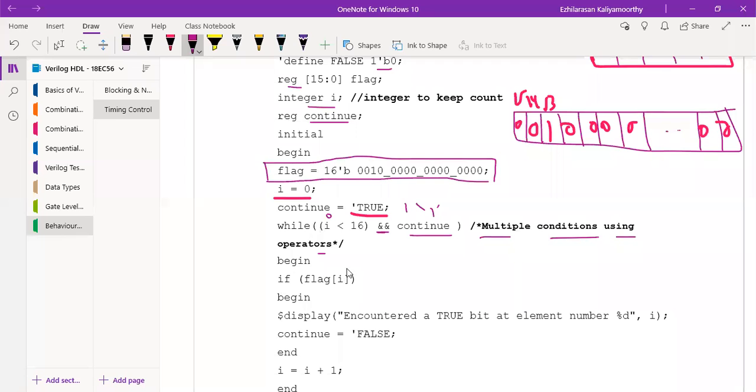What is the I value? It is 0. This is nothing but a flag. Whatever we have shown, this is a flag. This is flag 0, this is flag 1, and you keep on like this. Now, if flag of 0, we first check whether flag of 0 is equal to 1. That is the meaning of this condition.